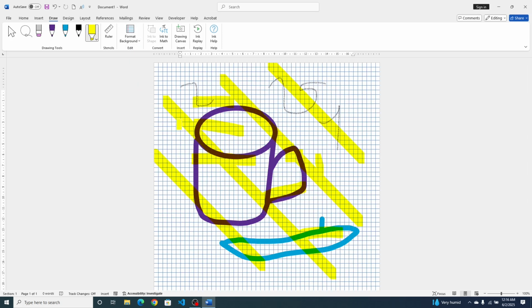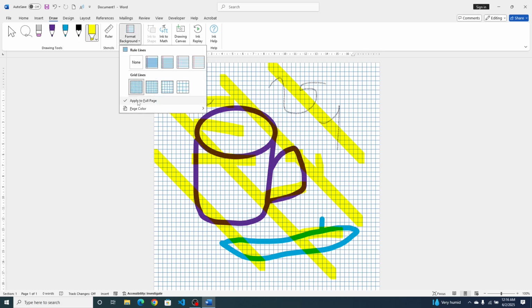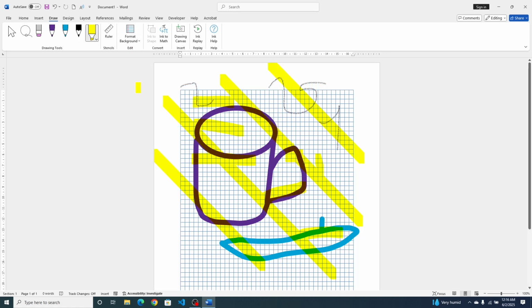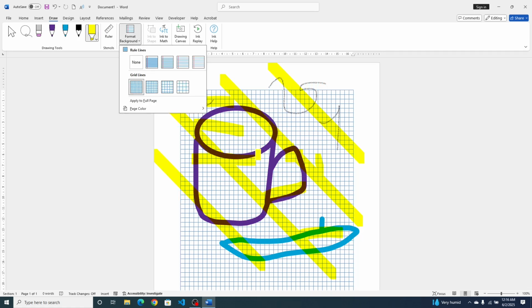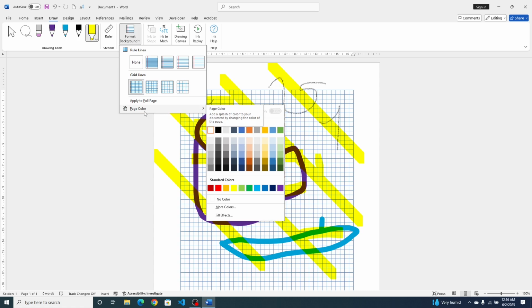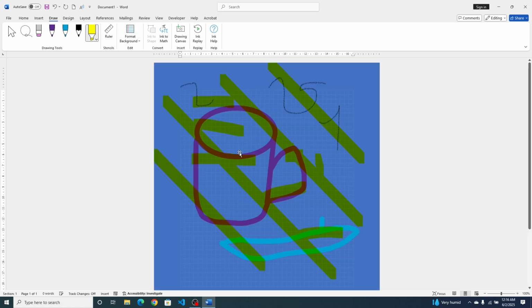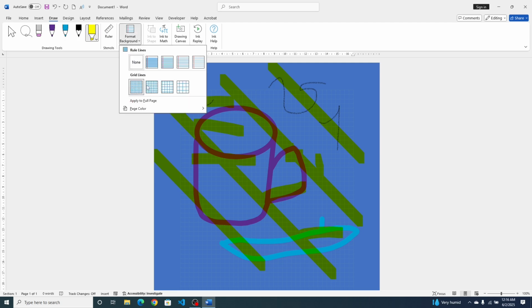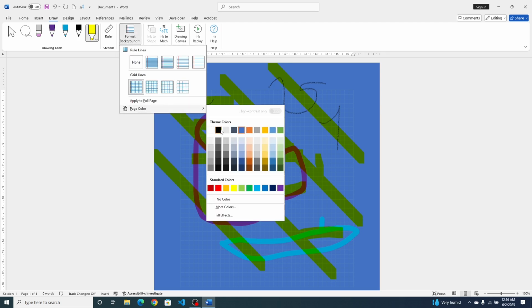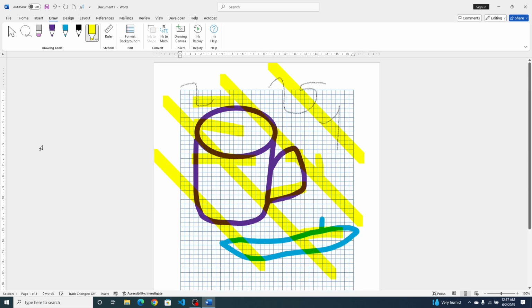Change it to grid again, and we even have the options to make it apply to full page or not full page. So if I deselect this one, it's not going to be on full page, and we can even change the page color to this, and you see how the page color has been changed. So let's take it back to the default page color, and now we move to the convert group.